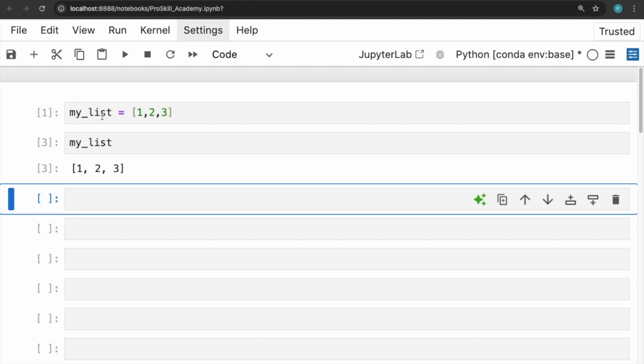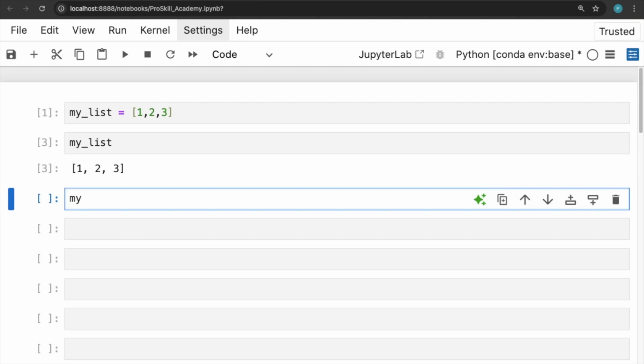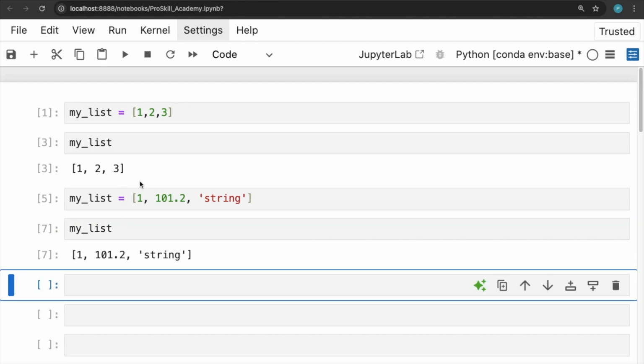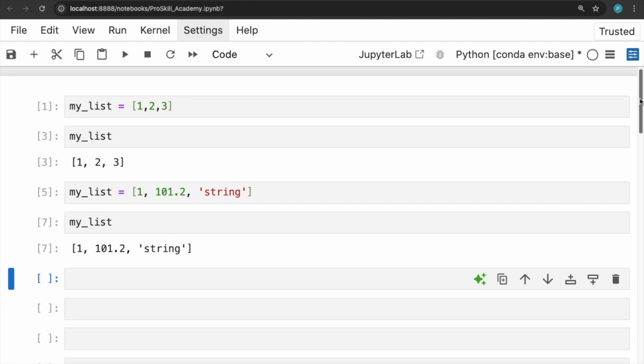Now as I said, a list can also contain different object types. So let me give an example. If I just reassign this list, my_list equals to open and close square bracket, I write 1 comma 101.2 comma and another string, something like say string, and then execute this line and I will print my_list or show the output of my_list. So if you see here, a list can contain different kinds of data.